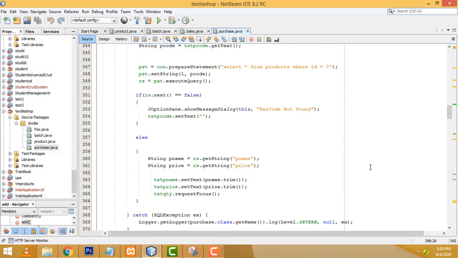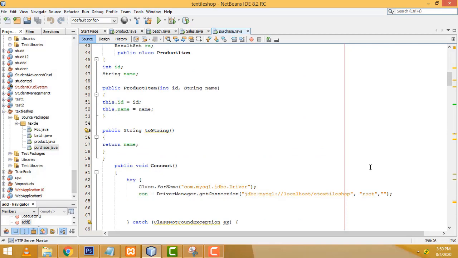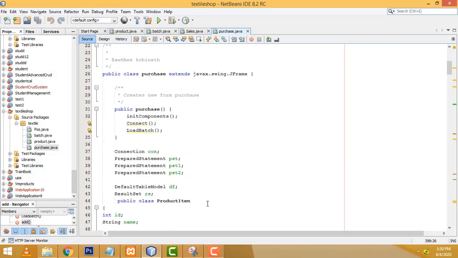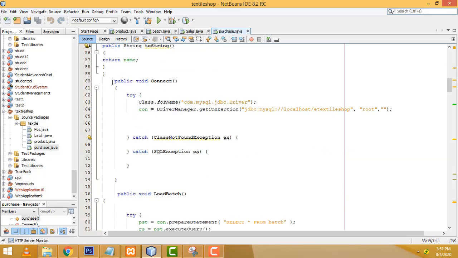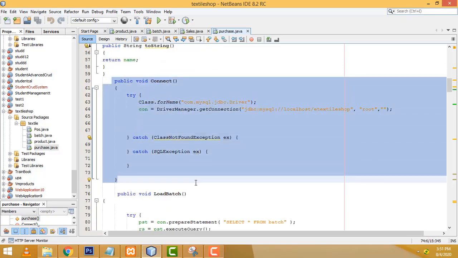Go to the source code. Here I have explained step by step. Don't worry about that. First, I have established a database connection. This is the database connection we have established first, right? I already taught in the beginning of this tutorial how to establish a database connection.